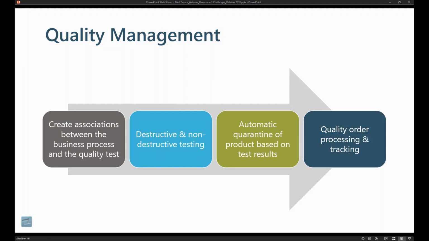So quality management is integral to our med device manufacturing capabilities within Business Central. And it's something that really helps and aids with the reduction of defects and also repairs within your medical device environment. So more specifically, what do we want to cover then within quality management?